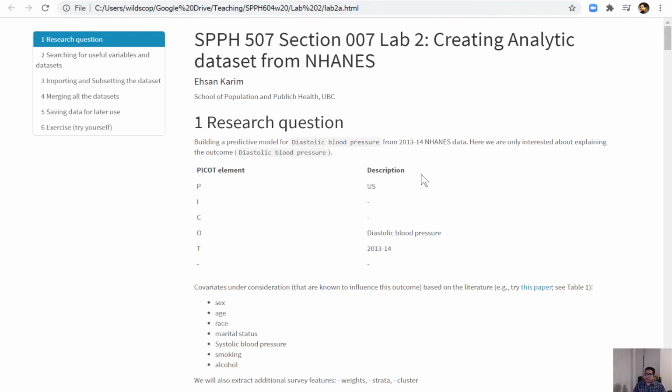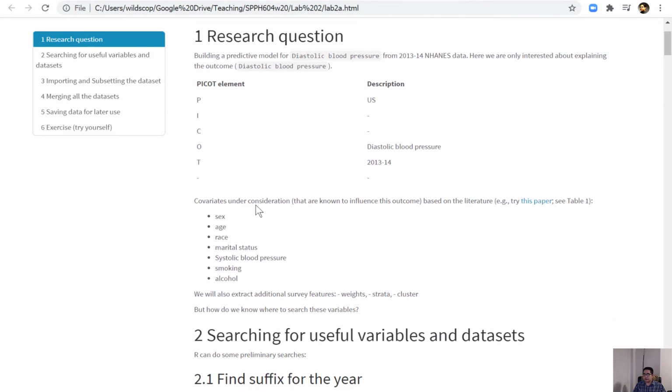If you think about building a predictive model, the model is much simpler in the sense that we do not have to worry about intervention or comparison because we do not have any primary intervention of interest. We do have some covariates and predictors, not necessarily confounders, and the population is the US population because we are going to use the NHANES dataset, and the time frame is going to be 2013-14 because we are dealing with an observational data source.